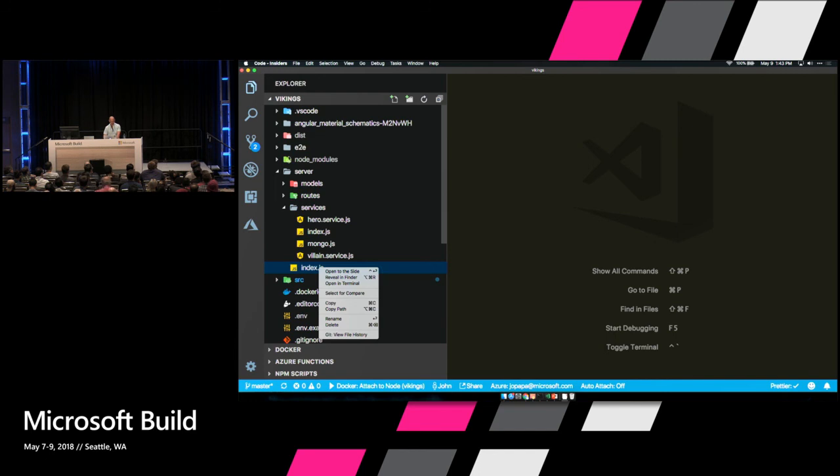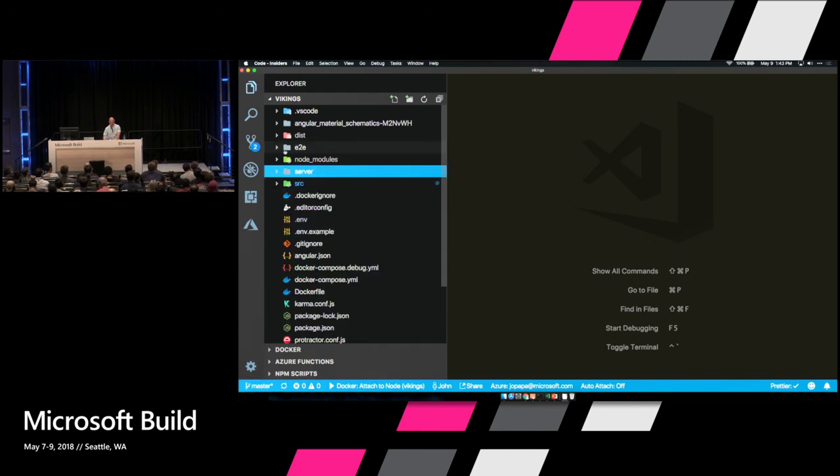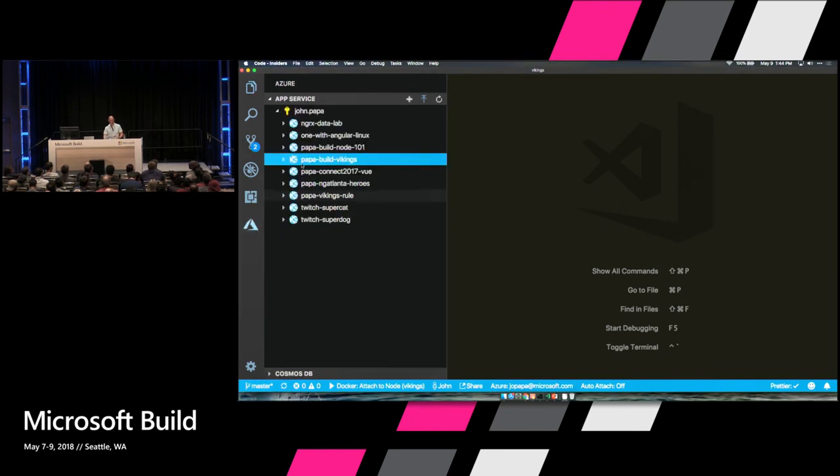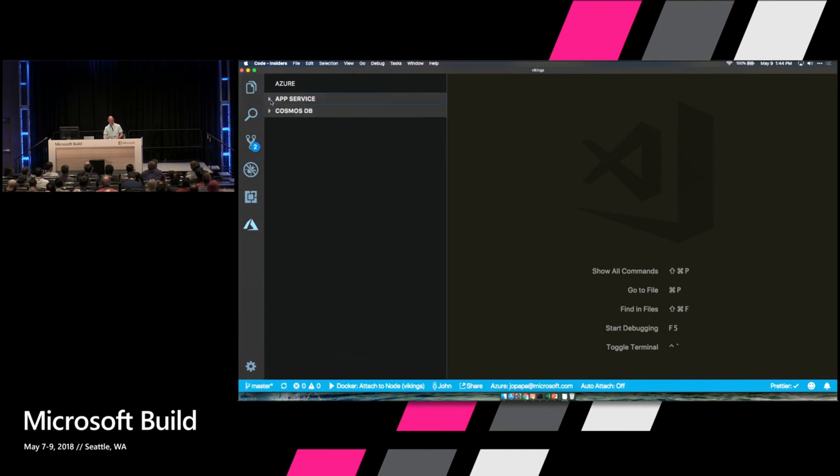deploy my app. If I get out of this, I'm actually one folder too deep. You can right-click and say deploy to a web app, so you can push your files up to the server directly. And then the other thing that's nice is, let's say I want to see what's in my database.